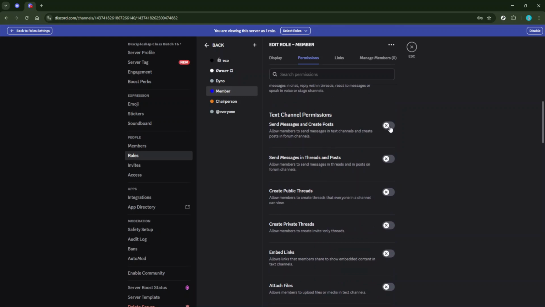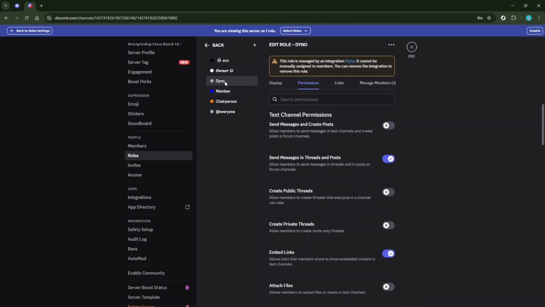This not only helps in minimizing spam, but also in ensuring that your members are only engaging with content you approve of. For more robust management and to automate these restrictions, consider inviting a moderation bot to your server. Bots like MEE6 or Dyno are popular choices, each offering a suite of tools to assist in server moderation.